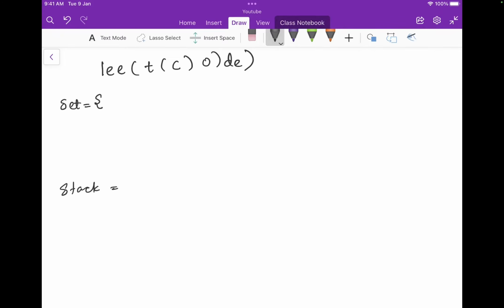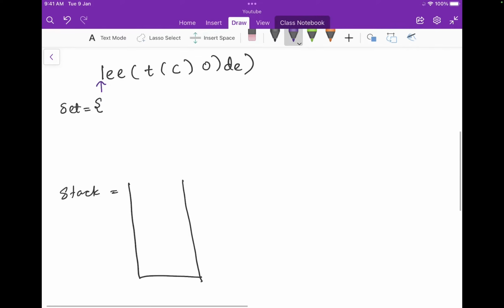So let's see, I'm going to draw my stack. Okay, so now that we have both of these things, the first thing that we are going to do is have a counter at the start of the string. So let me get that. So a counter here.